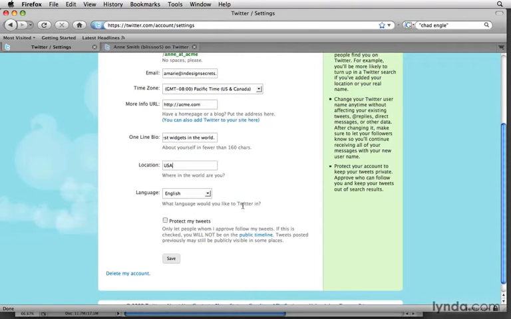What language would you like Twitter to use? And you would never click this, protect my tweets. This just means this is for a very private Twitter thing, meaning the public cannot read your tweets. Only people that follow you and that you've approved to follow you can read them. So that's what's called the public timeline, meaning what's available to be seen by the public. If you're trying to find prospects and clients, then normally you don't want to do that.